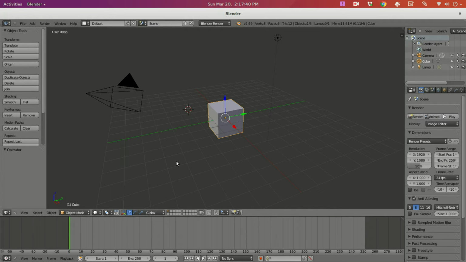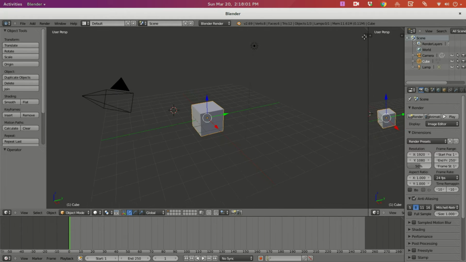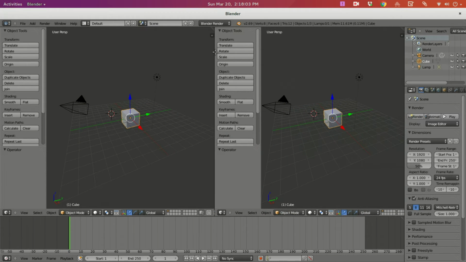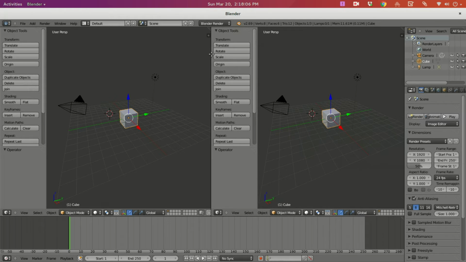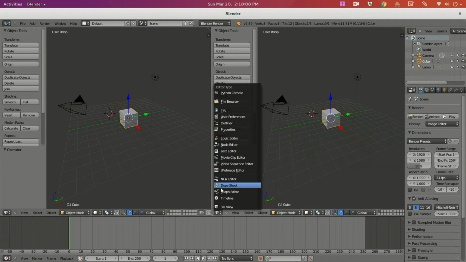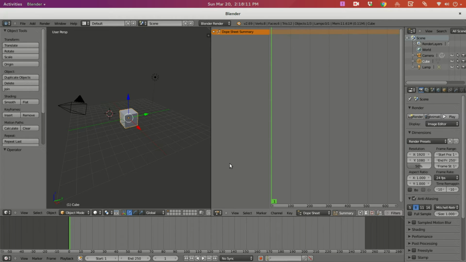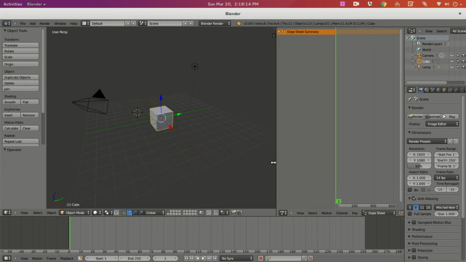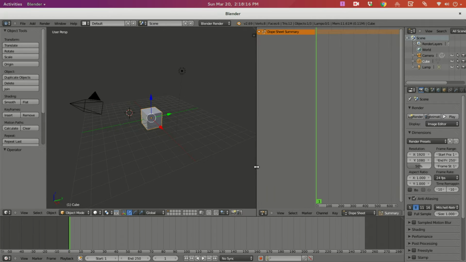Not only can each panel be any kind of editor type, but you can actually split up panels into additional panels. For example, I have this big section up here that's representing my 3D view. I may want to drag out another panel. In the top right hand corner of each panel, you'll see this control point. If I left click and drag, I can create a new section, and I can set it to whatever I need it to be. Here I'm going to switch it to a dope sheet, for example, and now I have two sections. One's my 3D view and one is my dope sheet.